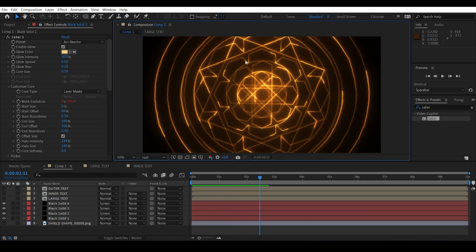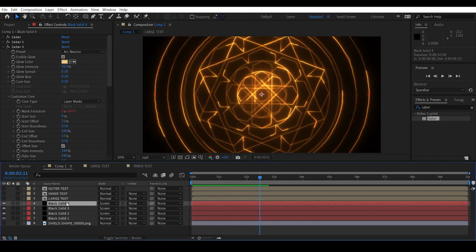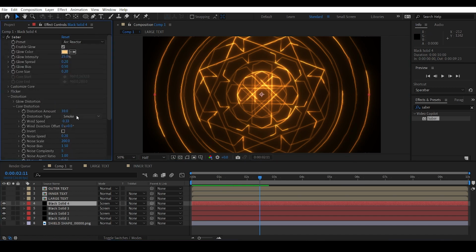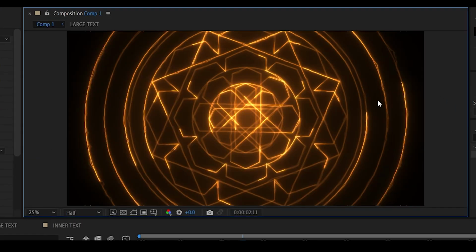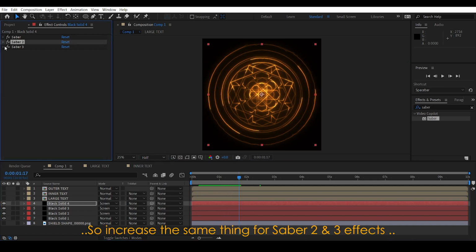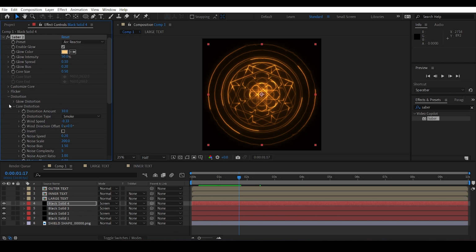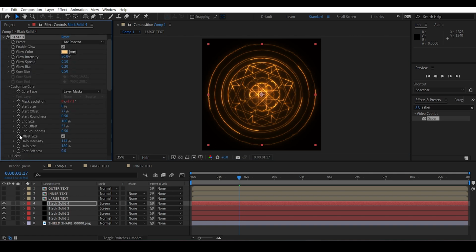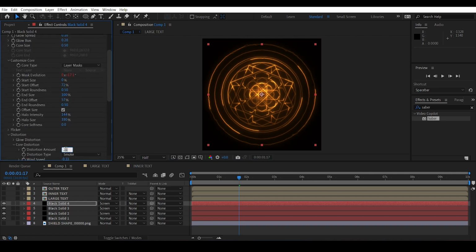Now for this outer layer, let's increase the distortion. So select this outer layer or black solid 4. Go to the core distortion settings and increase the distortion amount to 25. There you go. This gives some nice distortion. So increase the same thing for the Saber 2 and Saber 3 effects. There you go. Now also Saber 3, core distortion amount to 25.